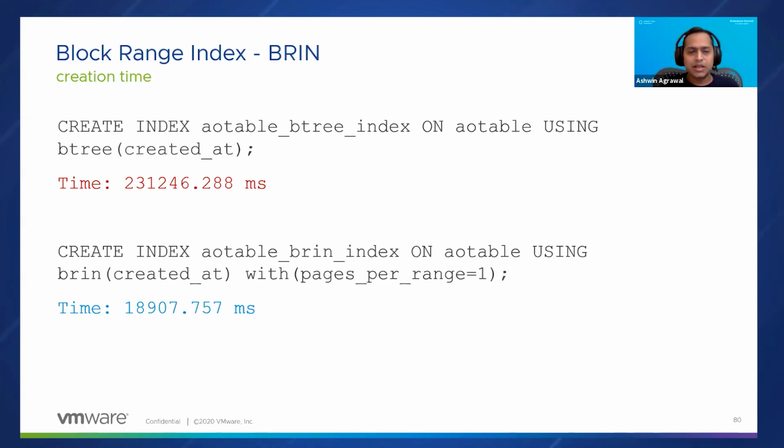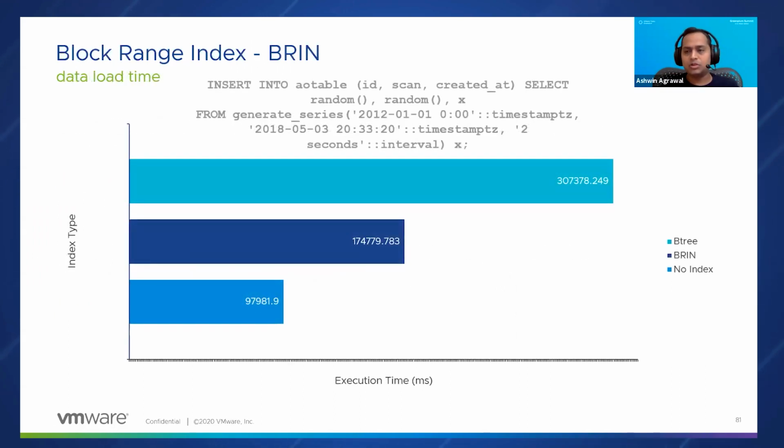The next slide gives us an idea that if you have no index, inserting the same amount, 100 million tuples, is very, very fast. But if we have a B-tree index, it definitely affects the performance of the load. Brin index gives you a midway where you can have an index and still load the data. It does affect performance compared to having no index, but again, it's not as slow as having a B-tree index. So it provides you the capability of keeping the index and also loading the data efficiently.